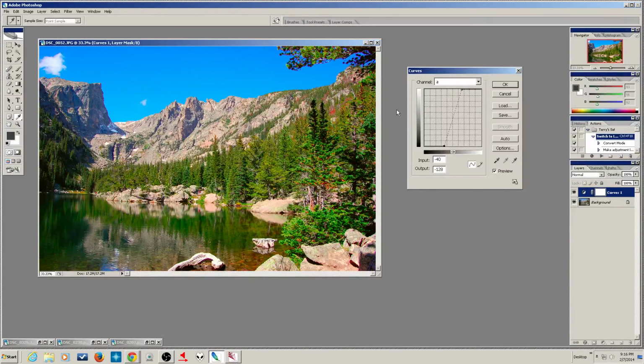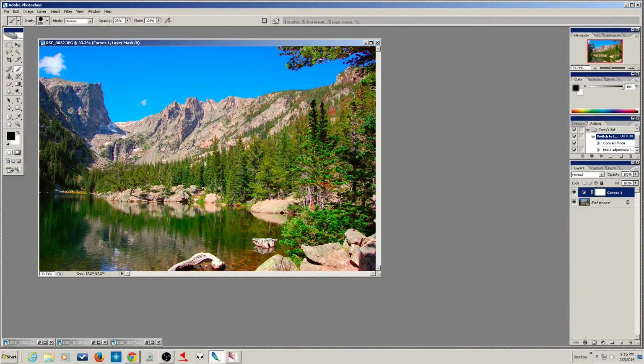You're really seeing amazing amounts of differences here. But again, let's just go in here and pull back the opacity till we have it to where we want it. And there we have it.